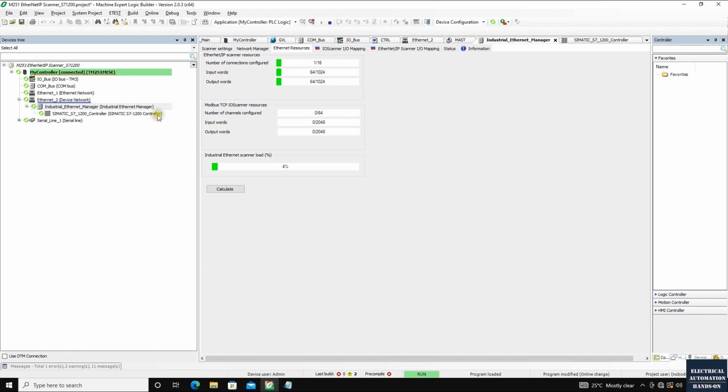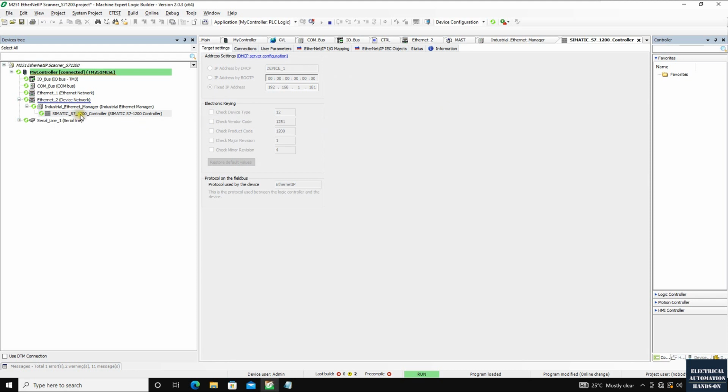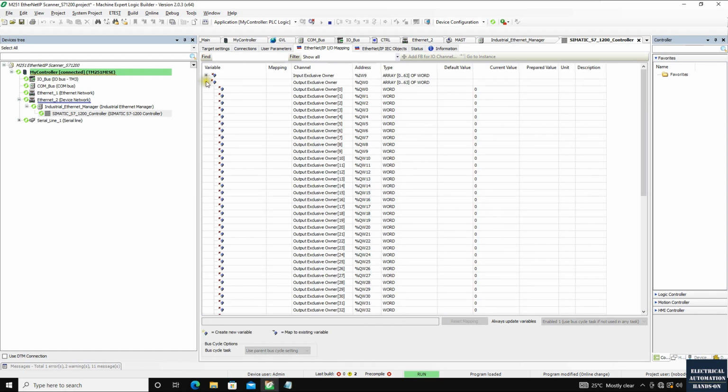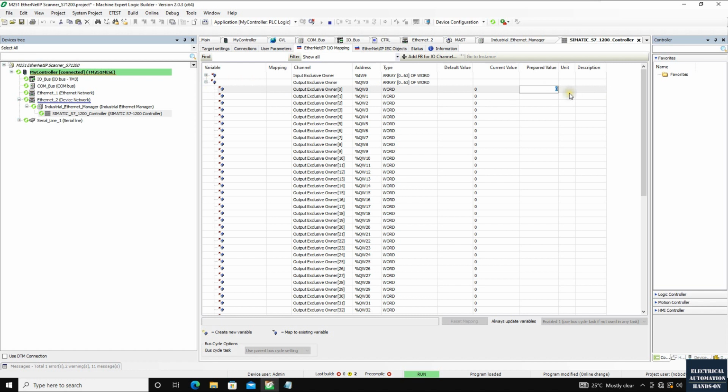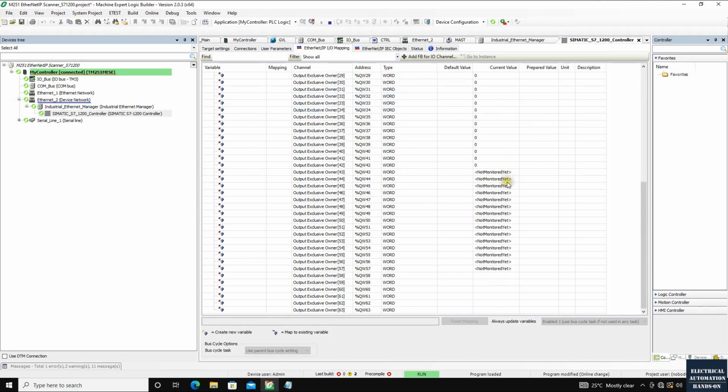Now let's verify the I/O data. Go to the 1200 controller. Go to this Ethernet IP I/O mapping, and we will see the input and the output. Let's prepare the value, saying this is 100. The second word is 200. The third is 300. And the last word, let's go to the last one, and let's write 128.